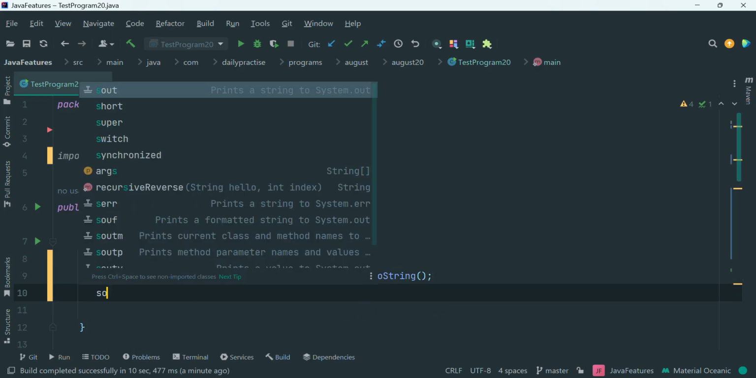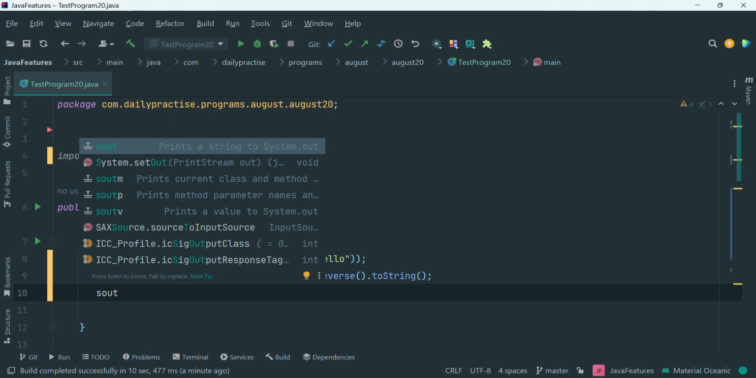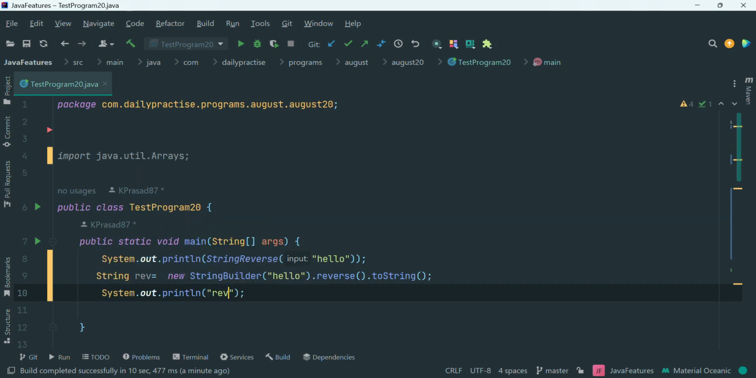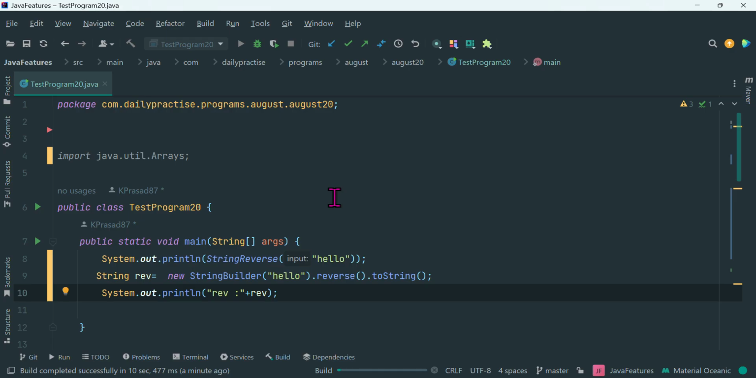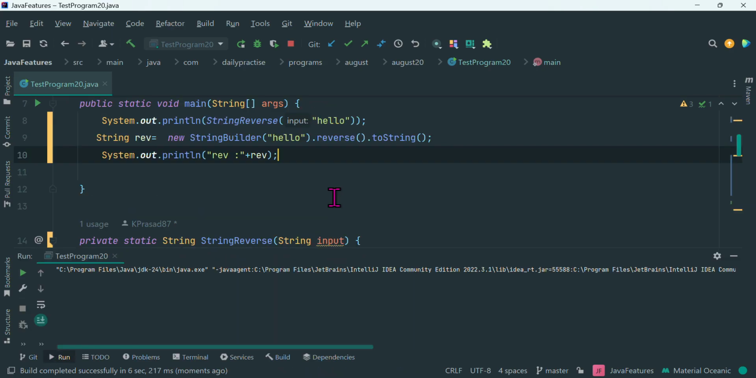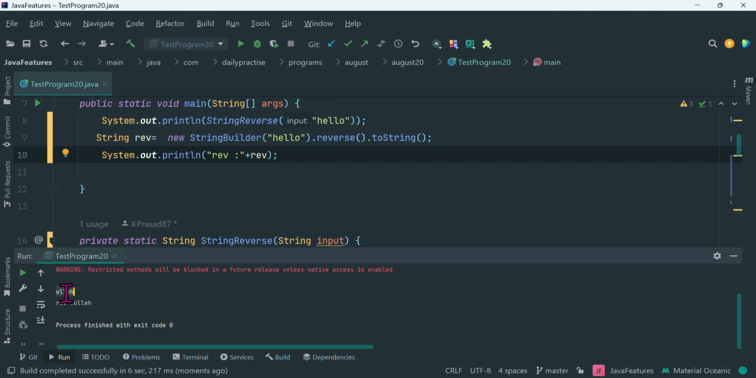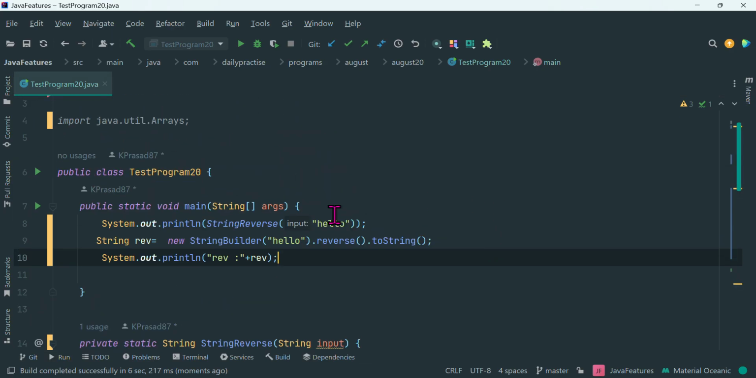Now if I print this one, we'll get the reverse string. Now I am executing the class again and we'll see whether it will return the reverse string or not. See, hello and OLLEH. This reverse string we can achieve in only one single step using the StringBuilder and the predefined method reverse.